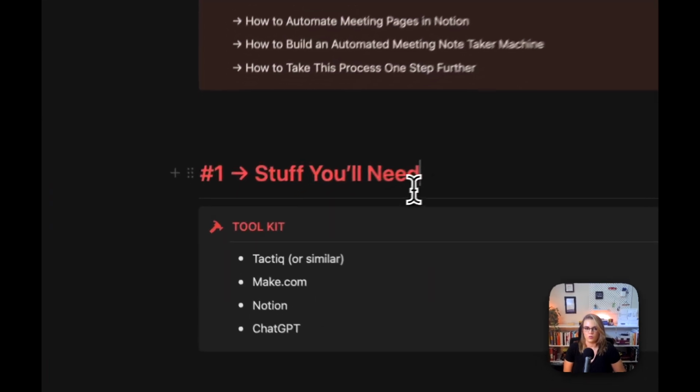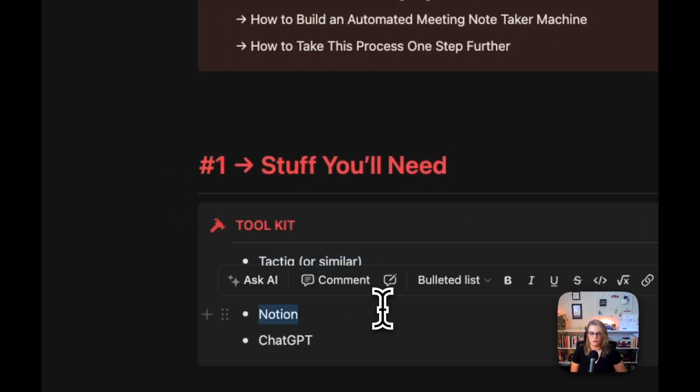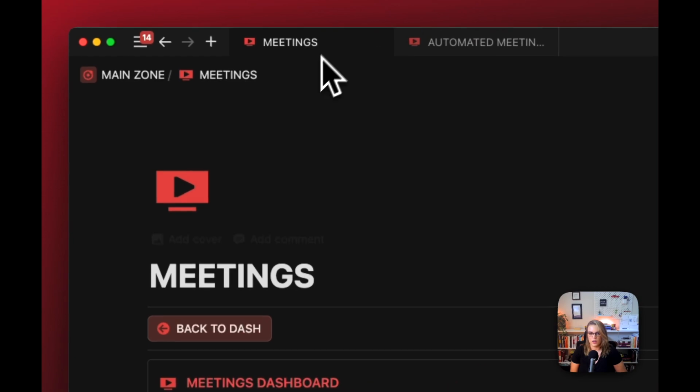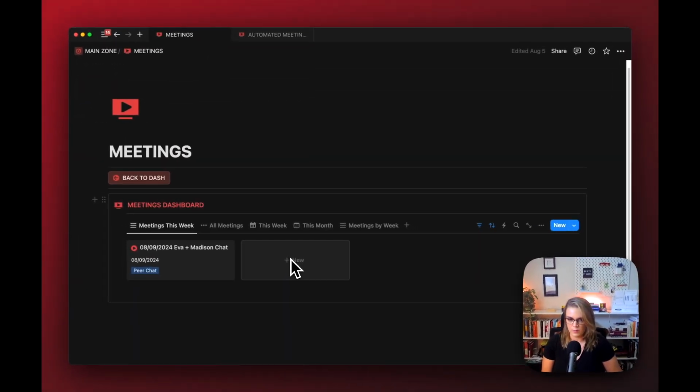So in order to set this up, like I said, we need Tactic and we need Notion, first things first. In Notion, I have this meetings database that I use for all of my meeting notes, and it's not really meant to be a two-way sync between your calendar and your Notion.